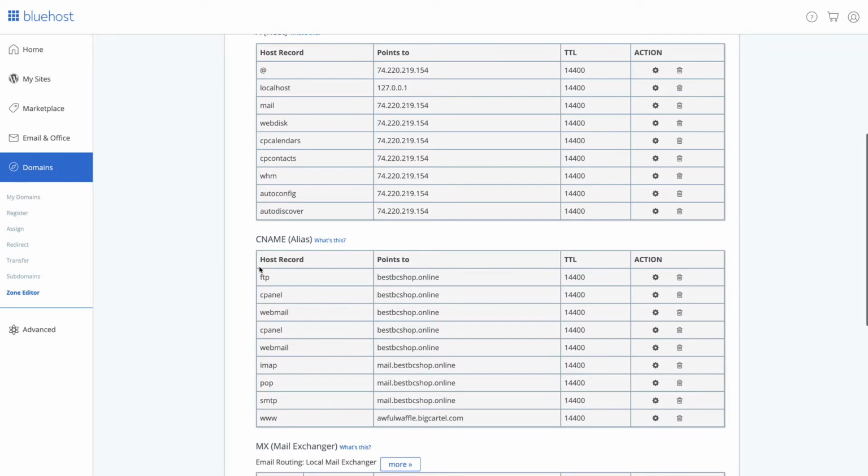So I like to check that. I'm going to scroll back down, and under the CNAME record, you can now see I've got one for www, and it's pointing to my bigcartel.com URL.